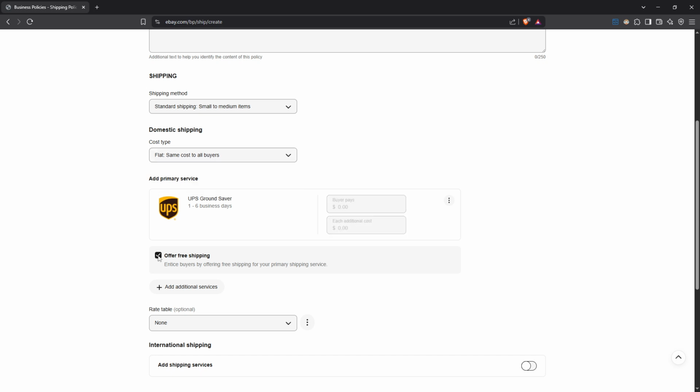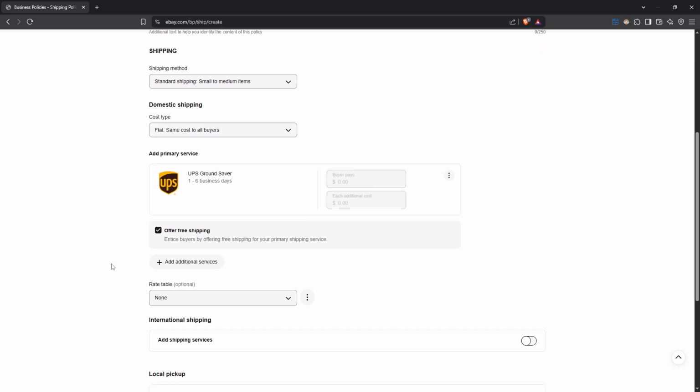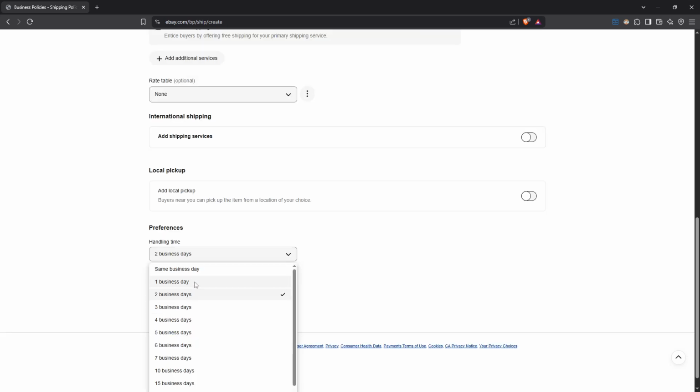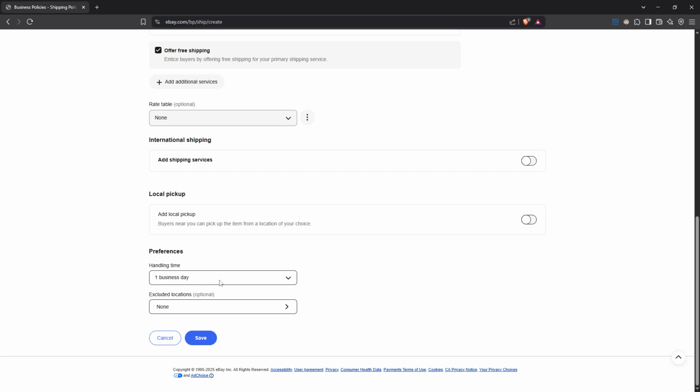You'll also want to set your handling time. This is the time you anticipate getting the order prepared and shipped out. Common options are 1 or 2 business days, but choose what makes sense for your schedule and capacity.